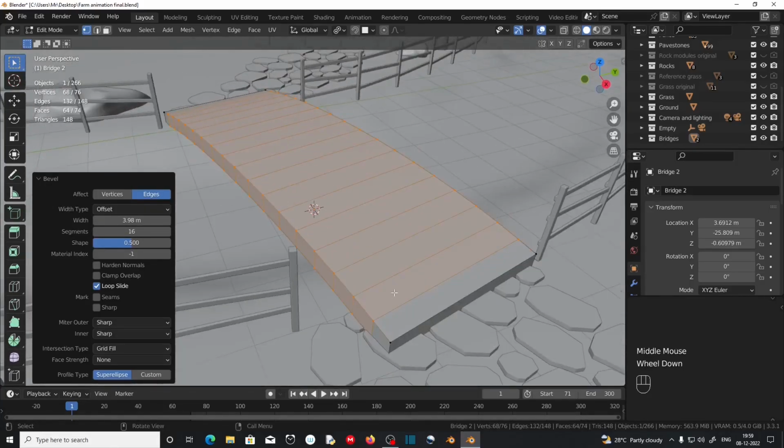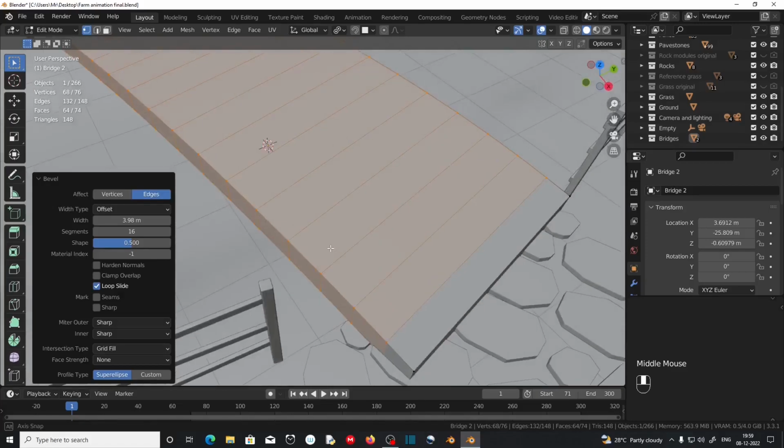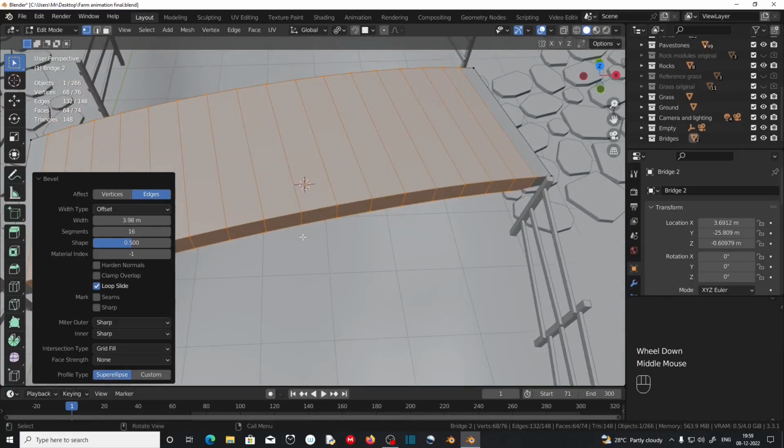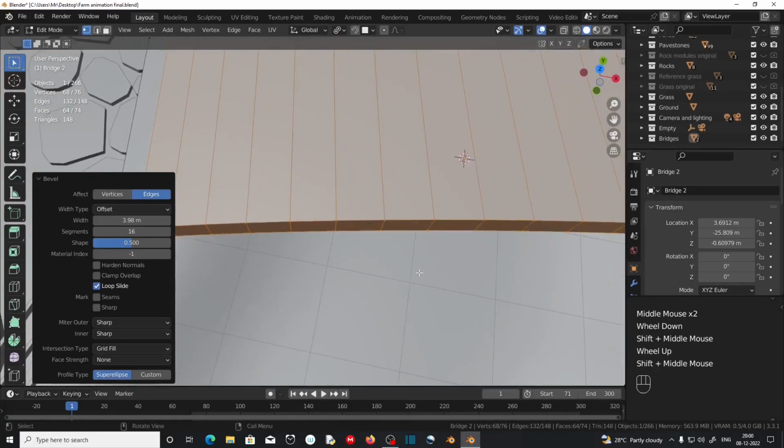We need this and this the same length this way, so I'm gonna change this accordingly and change it to 3.98. 3.98 looks good. So change the width to 3.98 and segments to 16, but it will be different according to the scale of your bridge. So make sure this face and this face are the same size for the easy purpose of modeling.